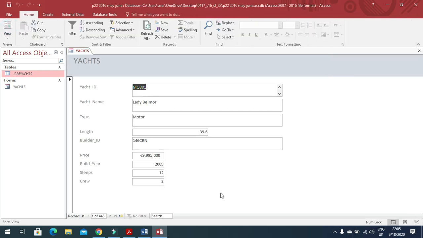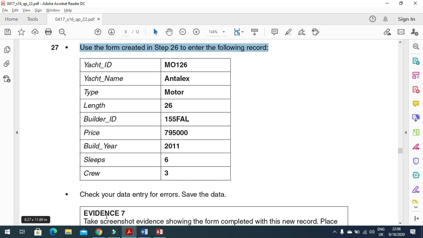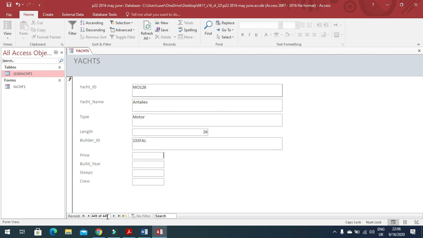So click on view, and here new, start entering the data, that is M0126, then Intellects, then it is motor, and length is 26, and then it is 155 FAL, then price is 795,000, build year is 2011, seats is 6, and crew is 3. That's all. Enter the data.